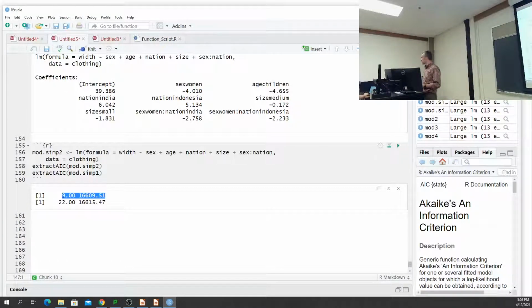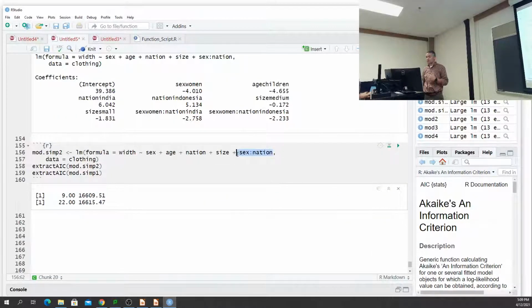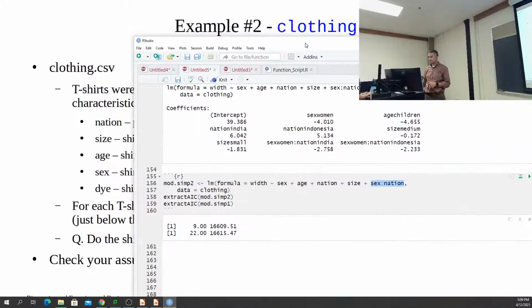So what do we do? Well, we could include all of them and talk about all of them, or what I'm advocating is kind of talk about the simplest one. And this simplest one here is going to be this, where we only have one interaction term, and the rest of the terms are main effects. All right, any questions?